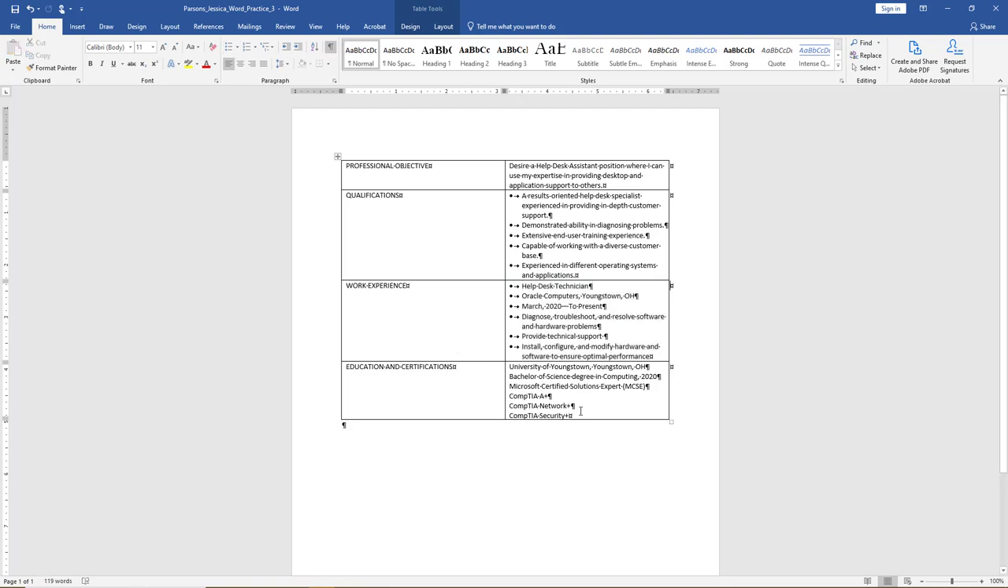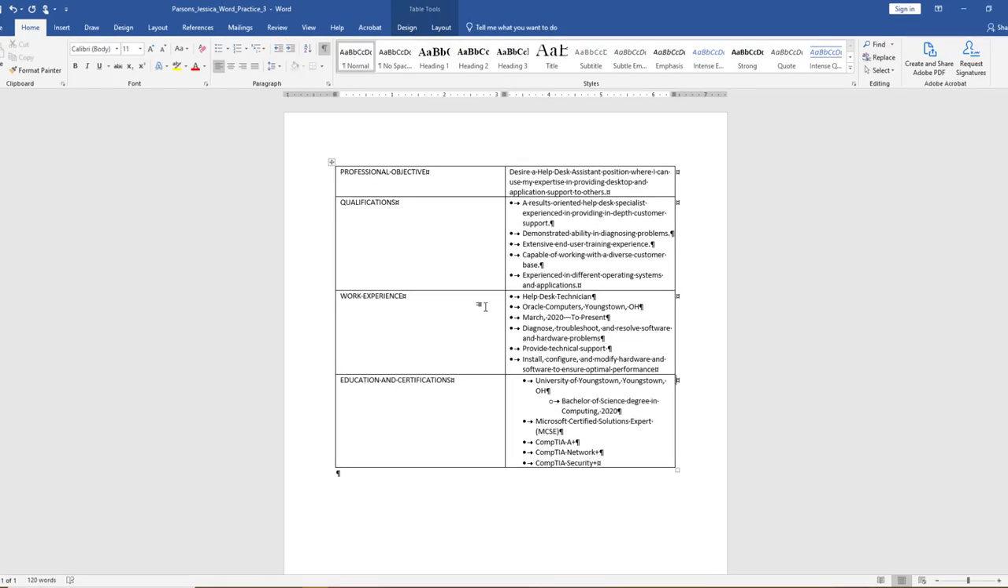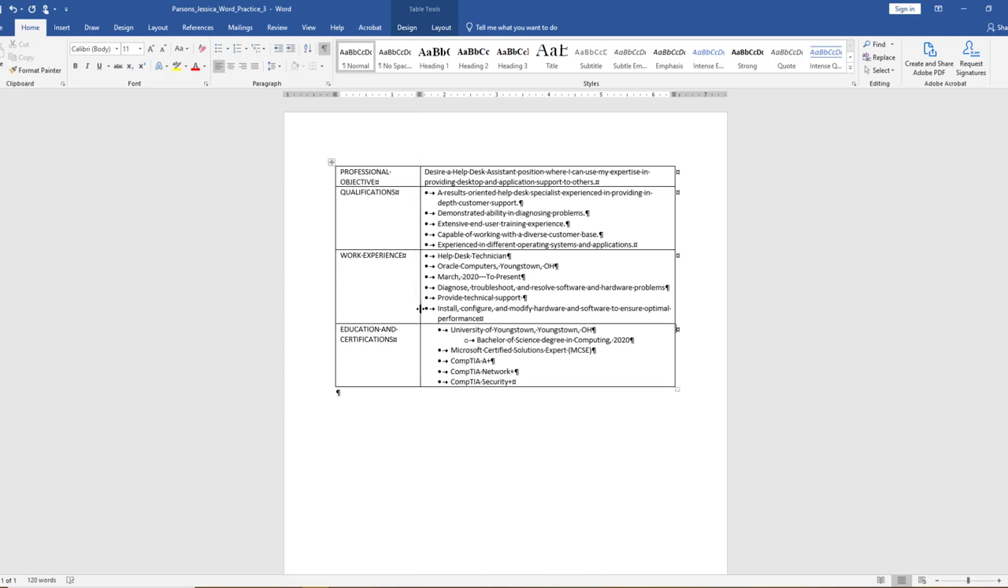In the text next to Education and Certifications, apply the bullets to the list. Increase the indent for the Bachelor of Science degree. Drag the table vertical border between the two columns until the white arrow on the ruler is at approximately 1.5 inches on the horizontal ruler. Select the text in the first column.